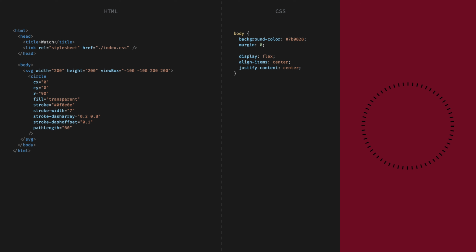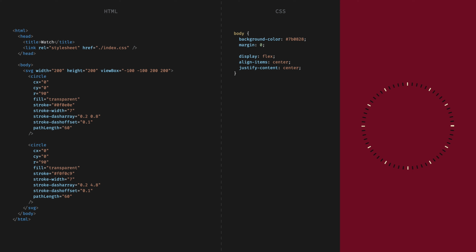In the same way, we can set an hour marker. We add a new circle tag with almost the same properties. The only thing that's different is the color and the dash array. Hour markers are located on top of every 5th minute marker, so dash array will have longer gaps. We add 4 to the gap's length.